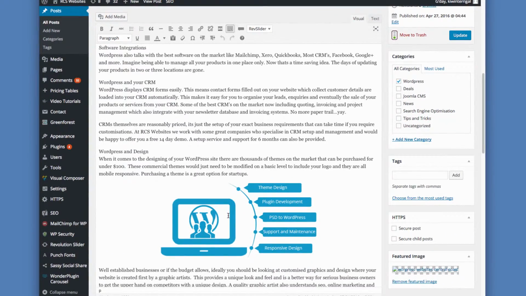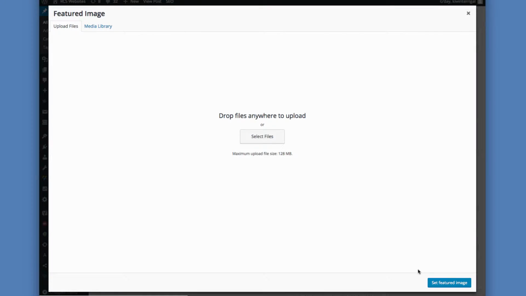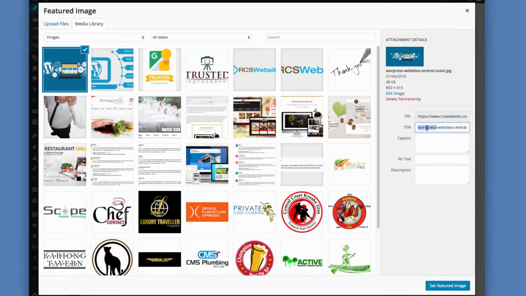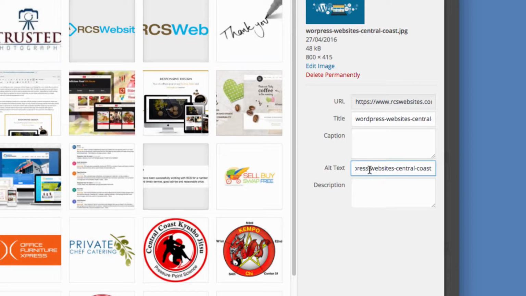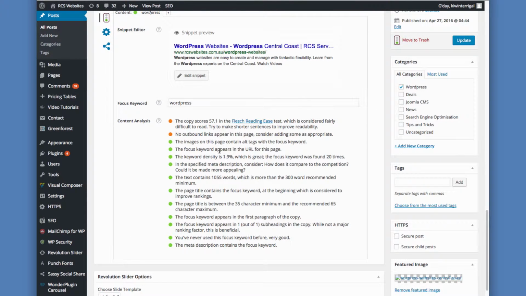I've got an image with the focus keyword as the title of the image, and a featured image which uses, let me bring this up to show you. I've got a spelling mistake in there. Now your focus keyword will be inside your alt description as well. So if I'm targeting WordPress website Central Coast, the WordPress featured keyword is there. So basically the image on this page contains alt tags with the focus keyword. That's what I've just done.